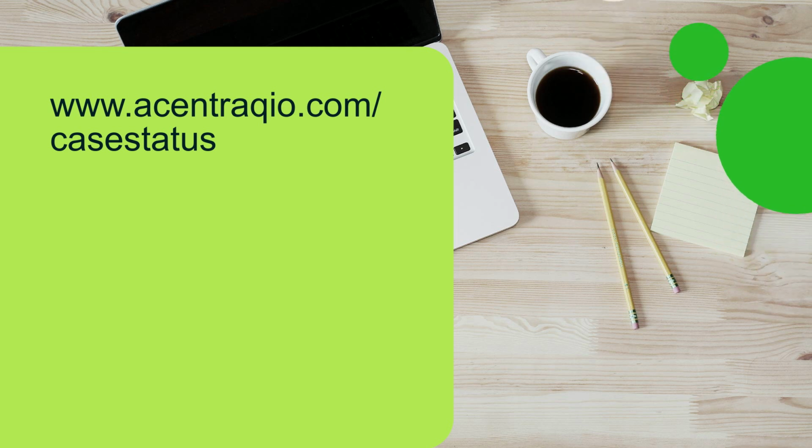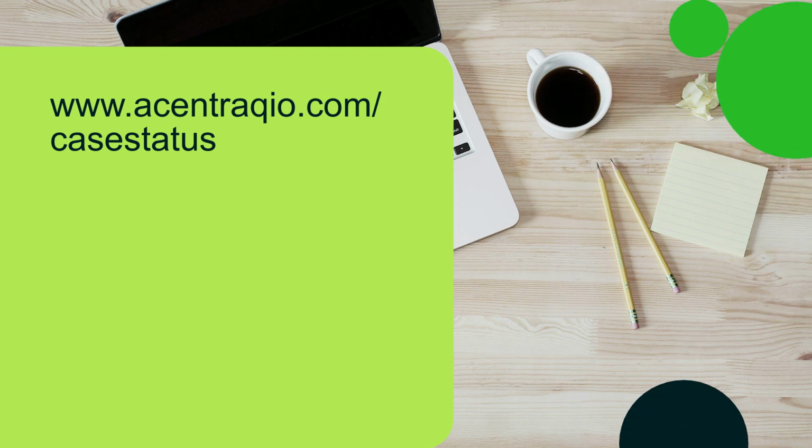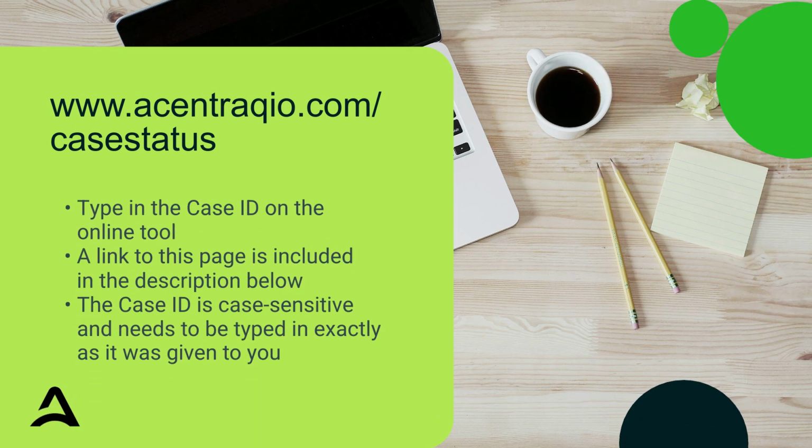To check the status of an appeal, go to acentra.qio.com/case status and type in the case ID on the online tool. A link to this page is included in the description below. The case ID is case-sensitive and needs to be typed in exactly as it was given to you.